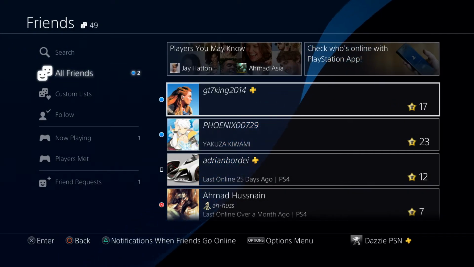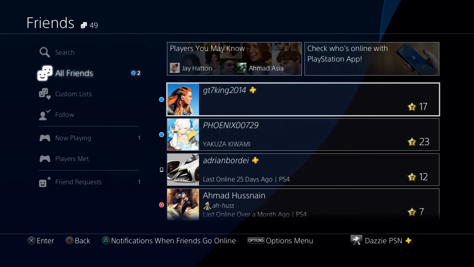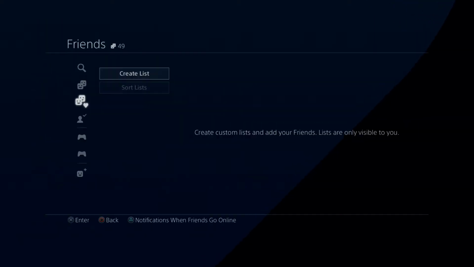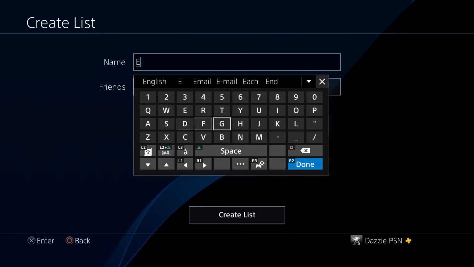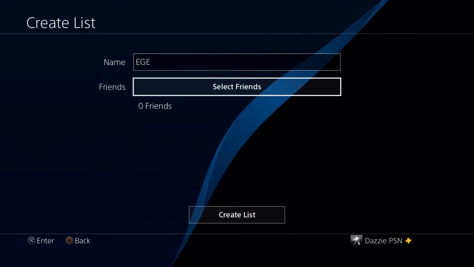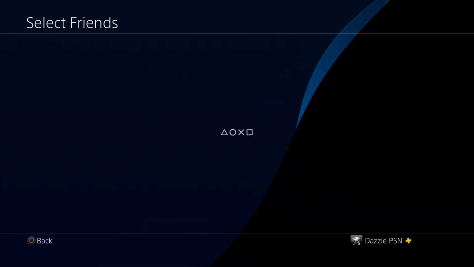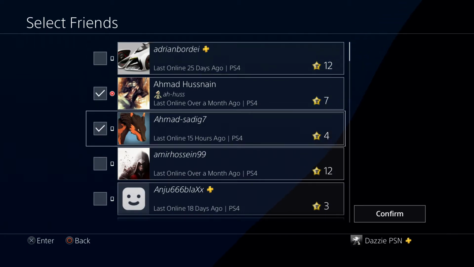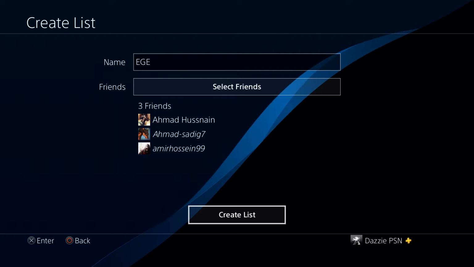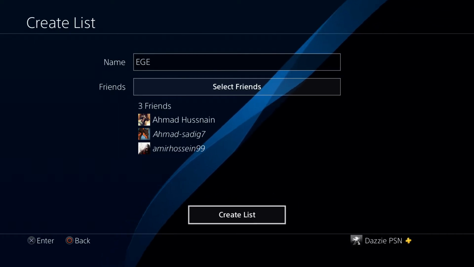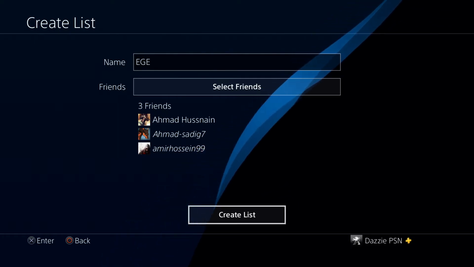And you can actually set up groups as well. So you've got custom lists, you can create a list, choose a name. So let's just choose EGE for this. Select friends, and whoever you want to be in that, you just select your friends, press confirm, and then you press create list. So it makes finding your friends a lot easier.